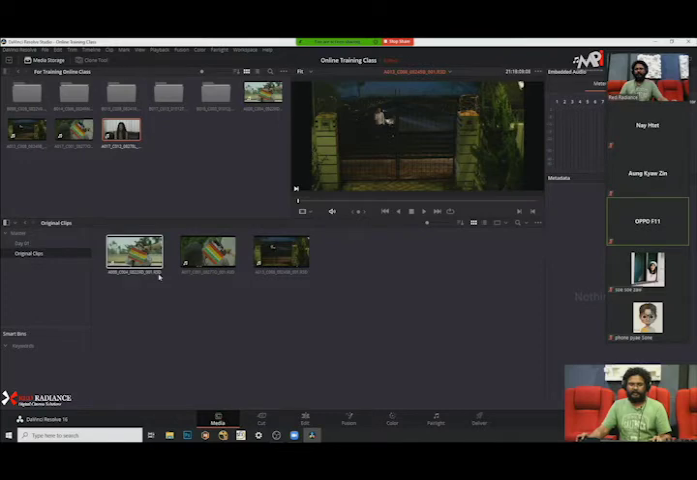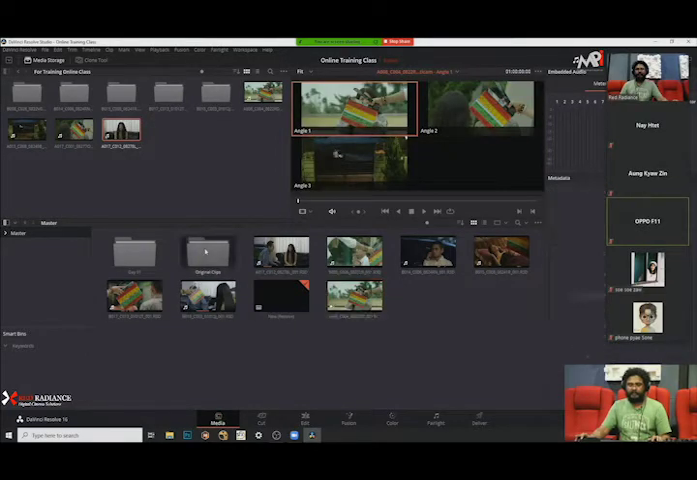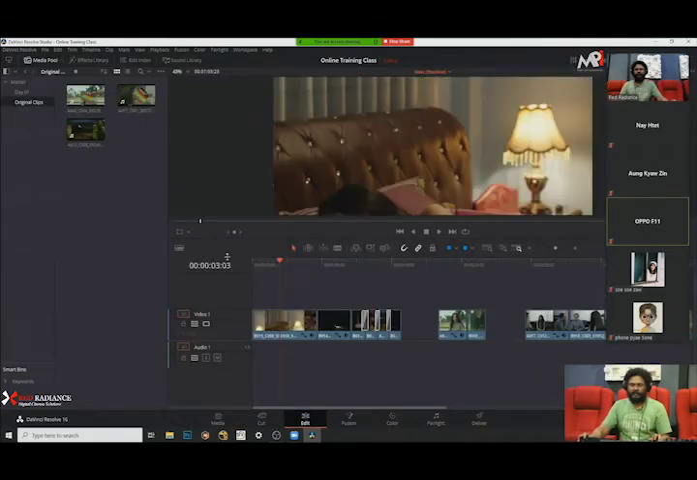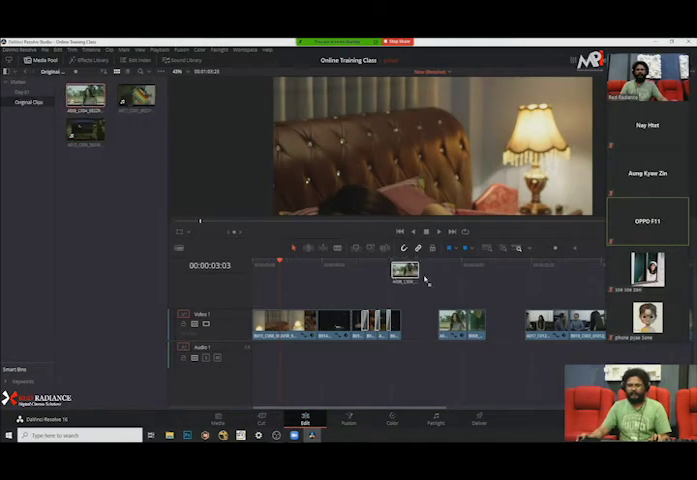So it will create a separate folder, original clips. So once you have created multiple shots, it will create the original clips separately. So in that, all these 3 shots will be there. So when you are editing, you can drag and drop those particular shots. It will be created as a bin, original clips, and you can drag and drop here, and you can cut how much you want.